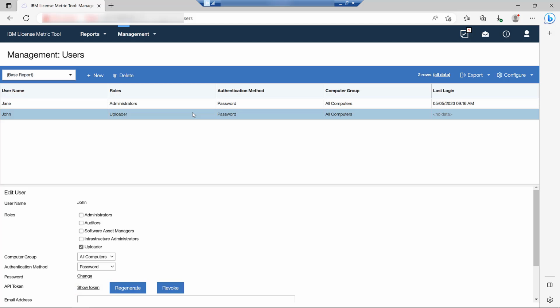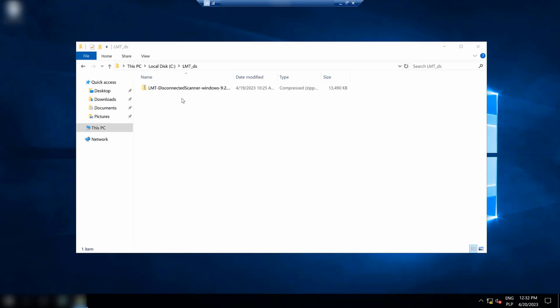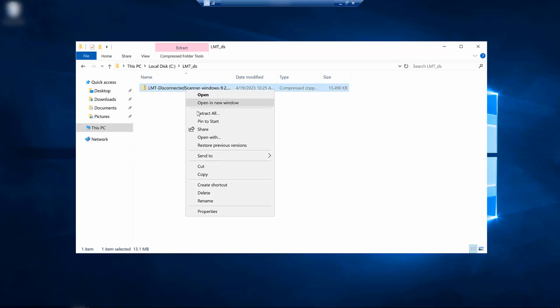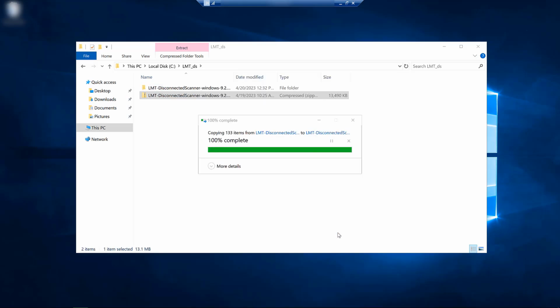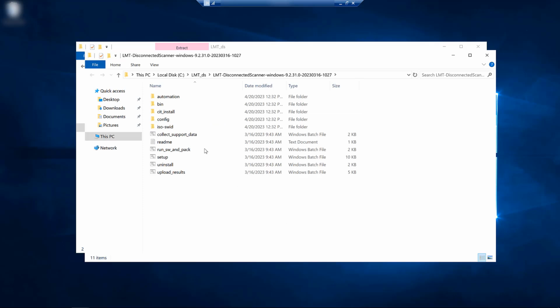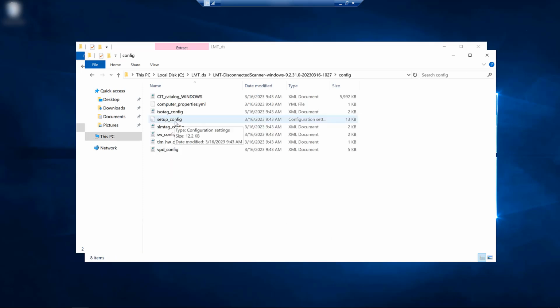We can now move to setting up the transfer of data. To install the disconnected scanner, set up gathering of data and its daily transfer to the License Metric Tool server, perform the following steps. Upload the disconnected scanner package to an installation directory of your choice on the computers on which you have IBM software installed. Unpack the disconnected scanner package. Go to the config subdirectory and open the setup config ini file.